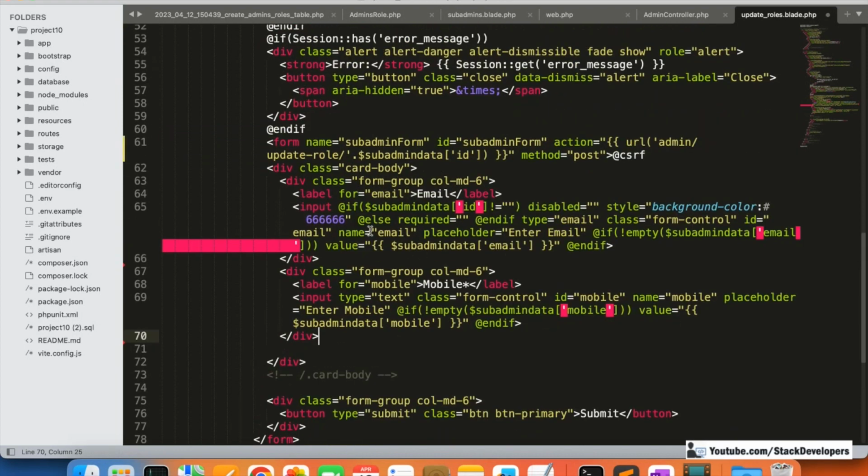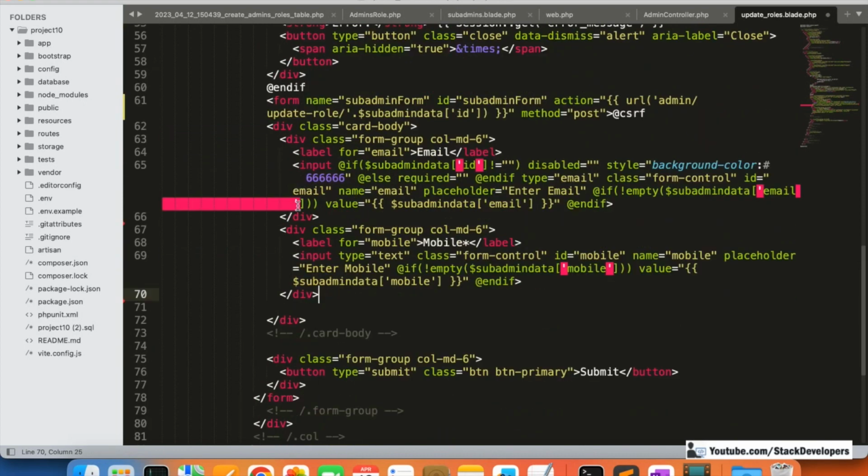So here we are going to make it like roles for CMS pages, the module that we have added so far. For CMS pages we are going to add three types of role here. One is view, one is view edit, and one is full access. So we are going to add checkboxes for all three.